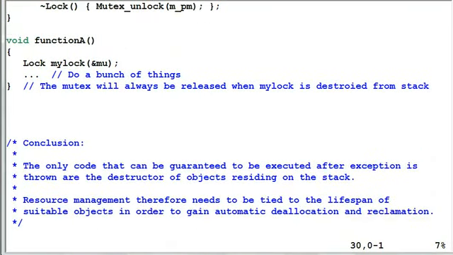The conclusion we can take from this example is the only code that is guaranteed to be executed after an exception is thrown are the destructors of the objects residing on stack. So in this example, the destructor of my lock is guaranteed to be executed. So our resource management needs to be tied to the lifespan of suitable objects in order to gain automatic deallocation and reclamation.